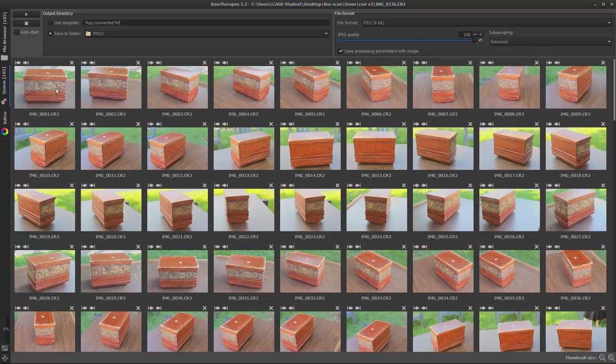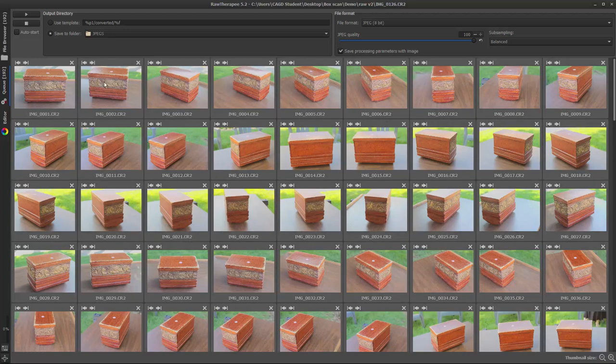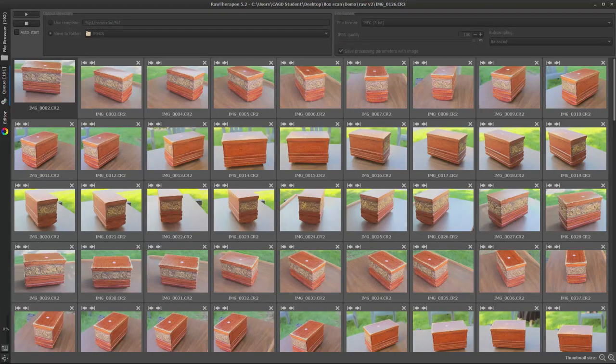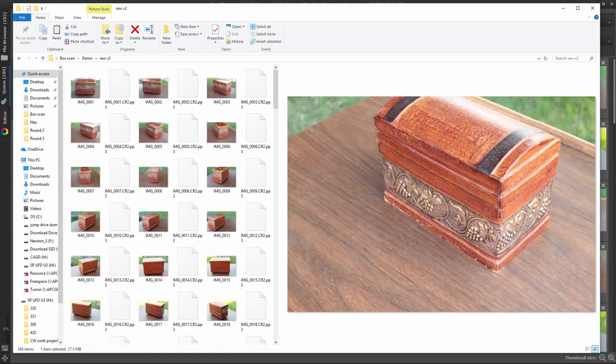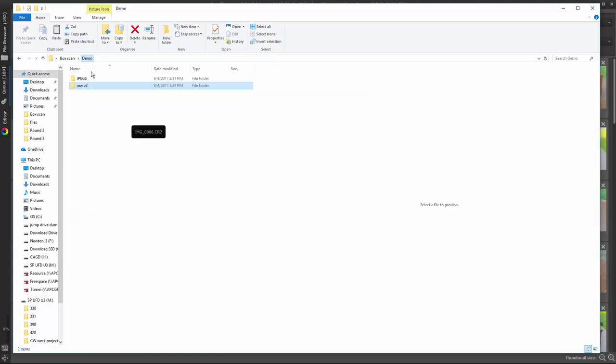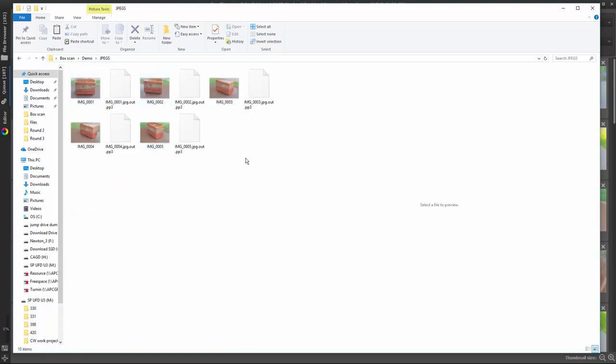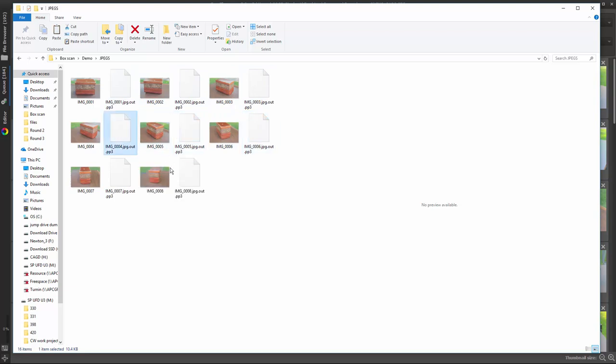And once you've got, hit Control A, select them all. Make sure you have them all selected. And then hit the play button. And it's going to go through and start processing those images for you. So let's see if I can find that. And I'll find JPEGs, and there they are. And what it's going to do, it's going to make the image, and then it's going to make this little file right next to it.